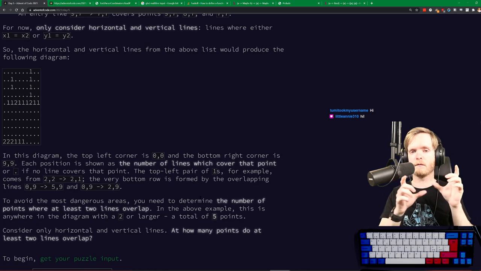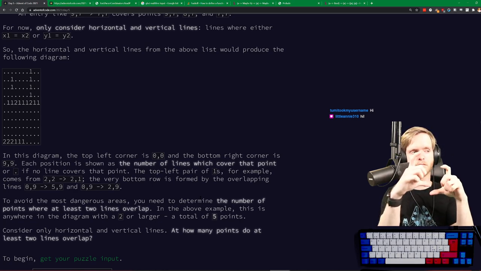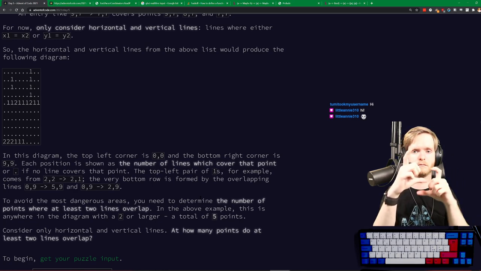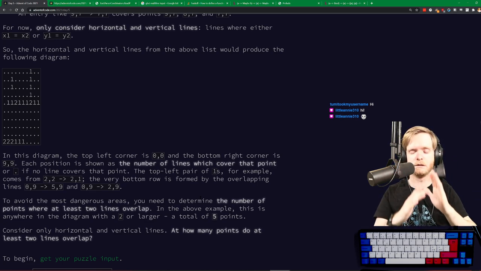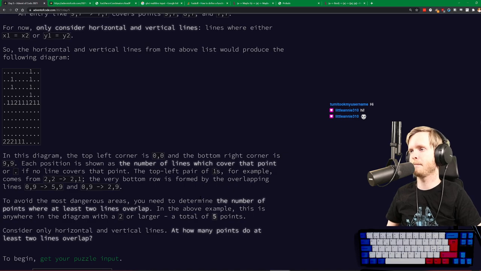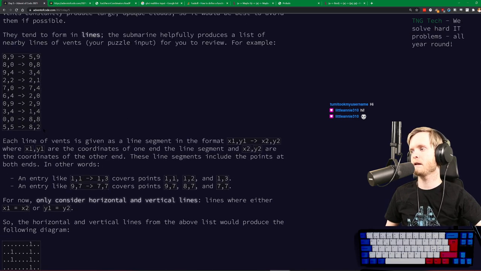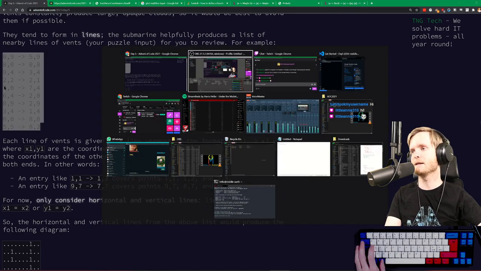Right, so now we are figuring out line overlaps. But let's first produce the lines, right? We need to do some parsing, all that jazz.